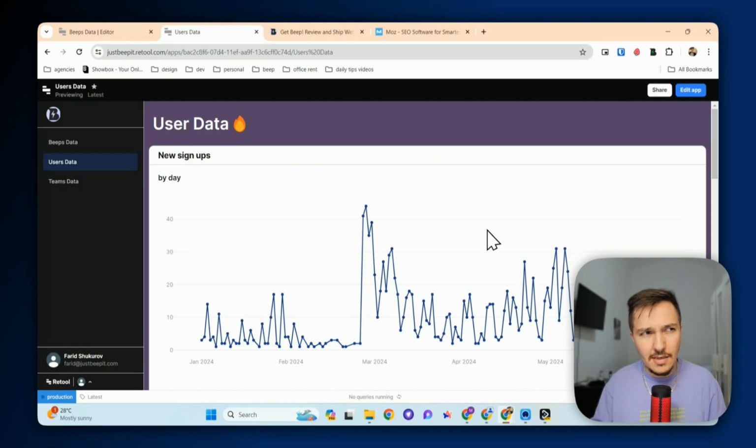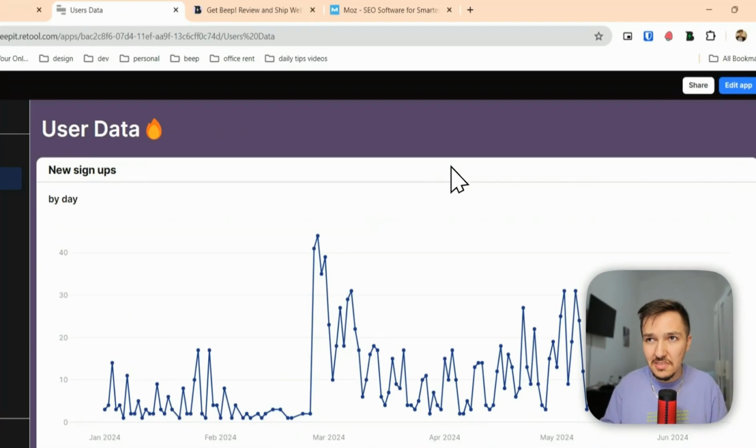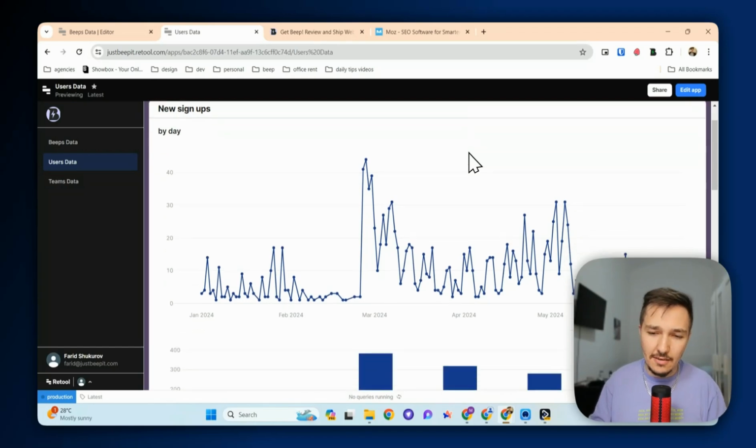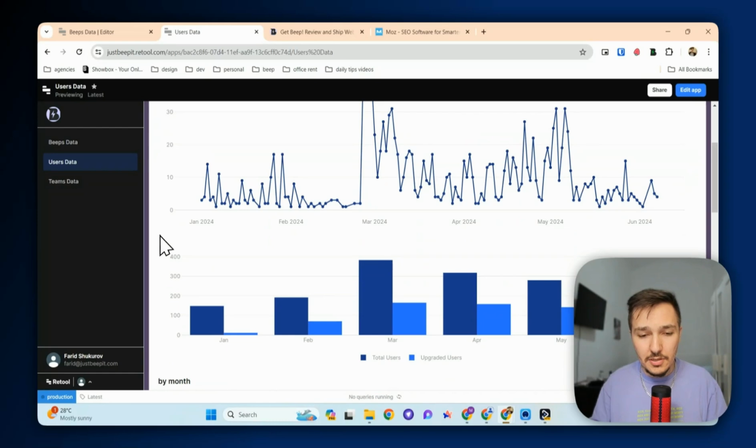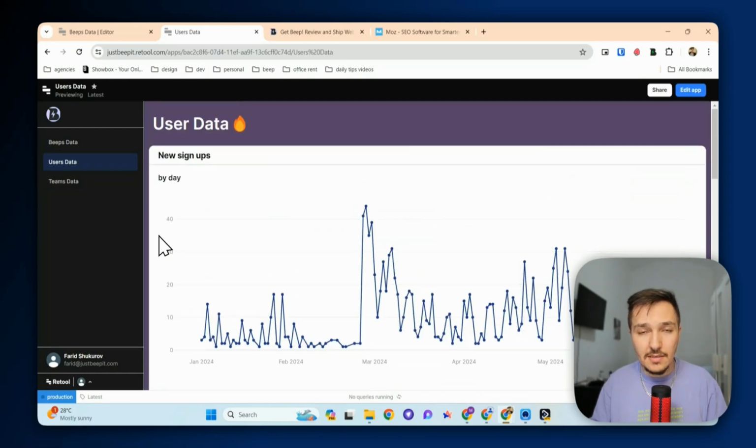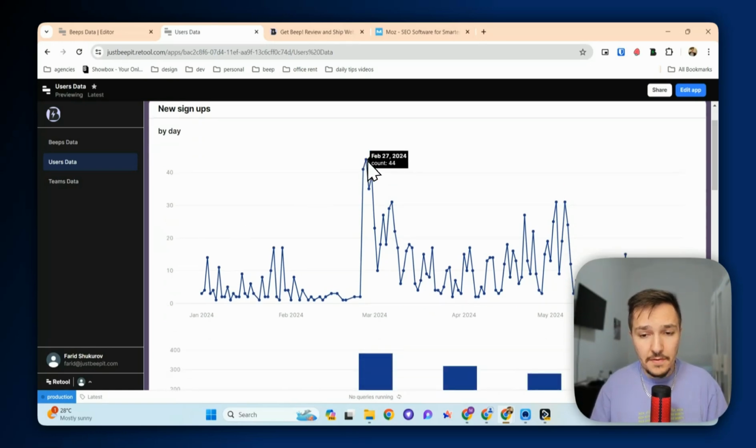So it's actually not that difficult to use, a bit difficult maybe, but yeah, you can get used to it. And you can still create some pretty cool visuals which make it easier for you to understand what's happening in your company, in your startup. Then we have here new signups.